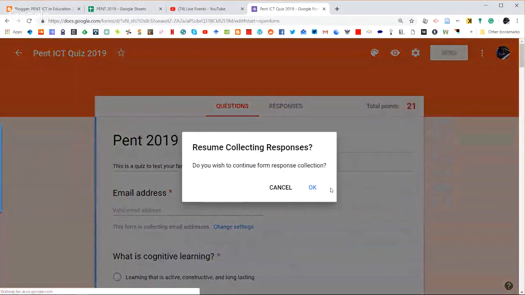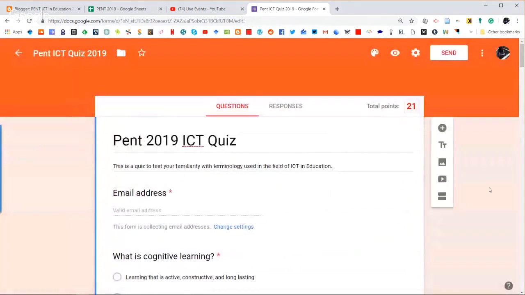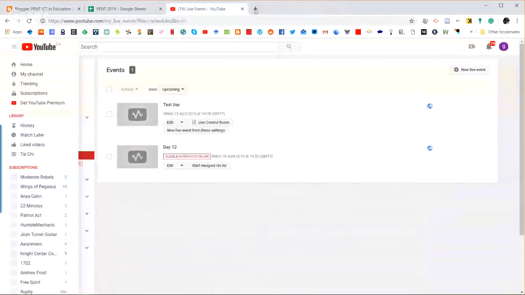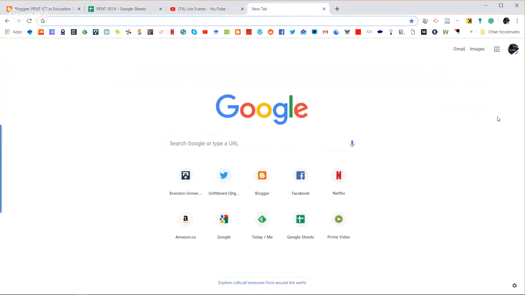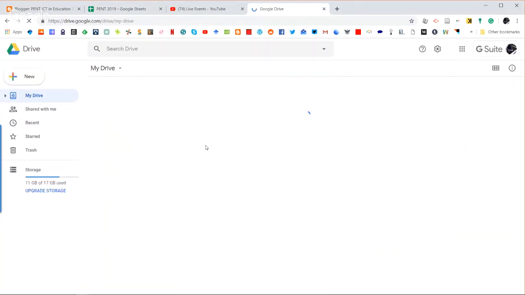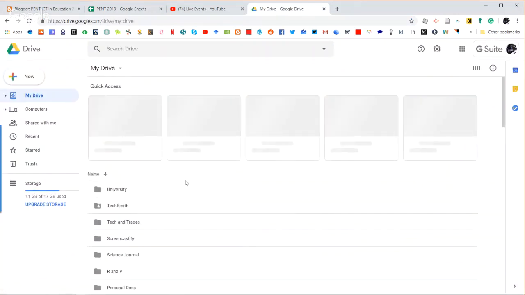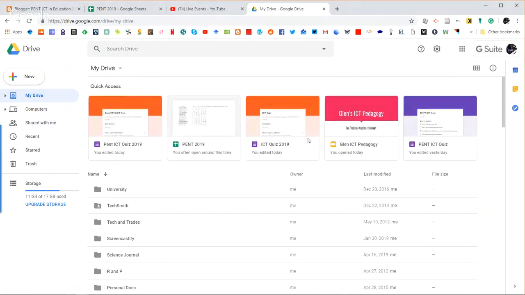So I'm going to go over to this now because this is my test that I've developed. This is in my Google Drive, one of my forms, and maybe I'll just go right back through the whole thing so I can show you where I've got it. So go into Drive, go into my resources.